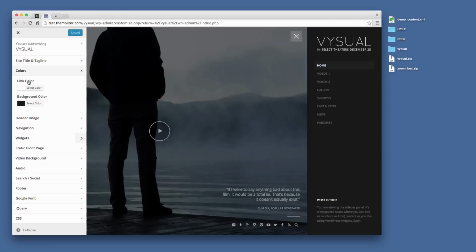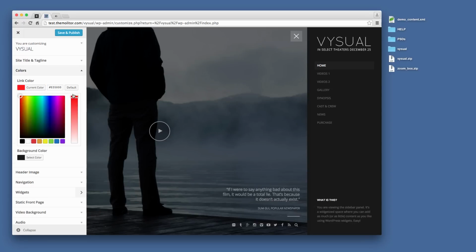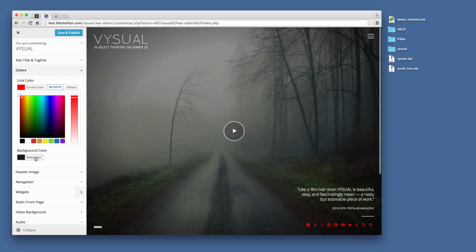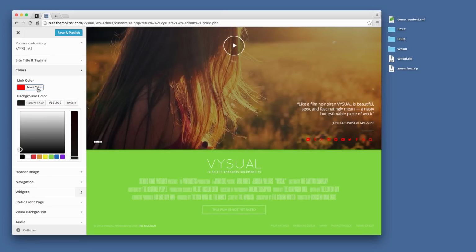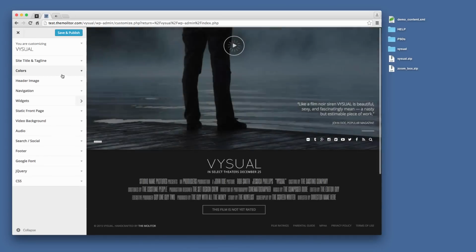Under the colors section, you can control the color of links, so you can make them obscene if you so desire, as well as the background color. Let's go ahead and change those back.